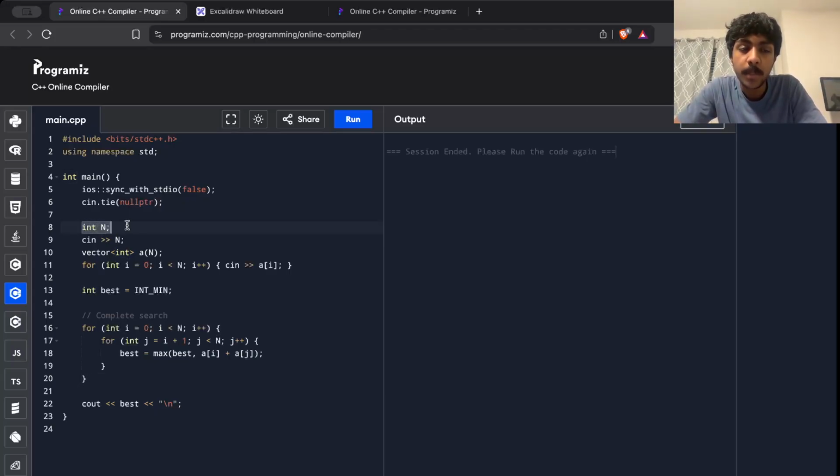So this is where I'm initializing n and taking the input of n, and I'm initializing the vector a of n. So vector a has n items, and this for loop here is reading all of the items from n into the vector a of n.